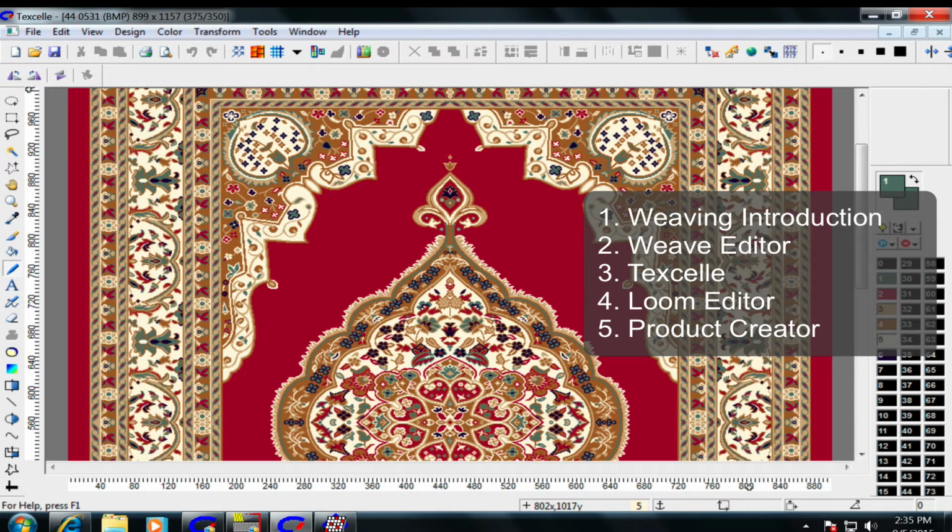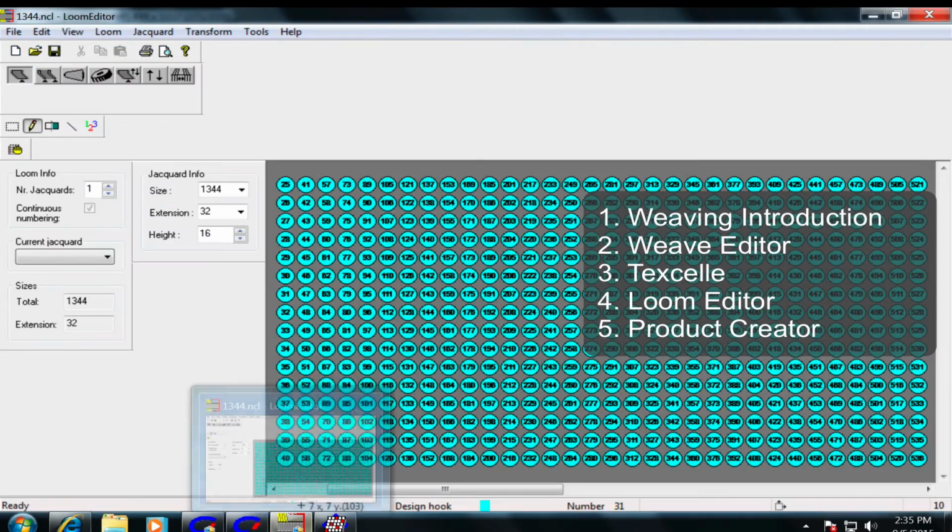Part 4, Loom Editor. In this part, we will learn how to configure our loom definition in this software so that we can generate our final output file according to our weaving machines.